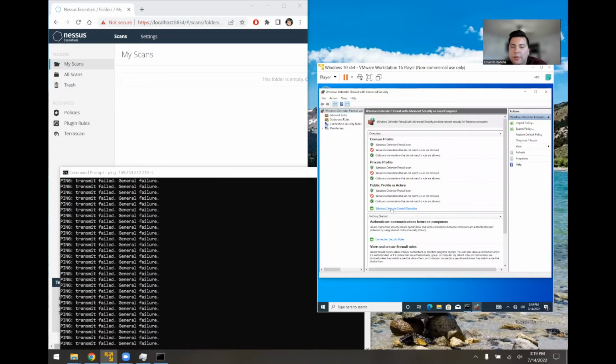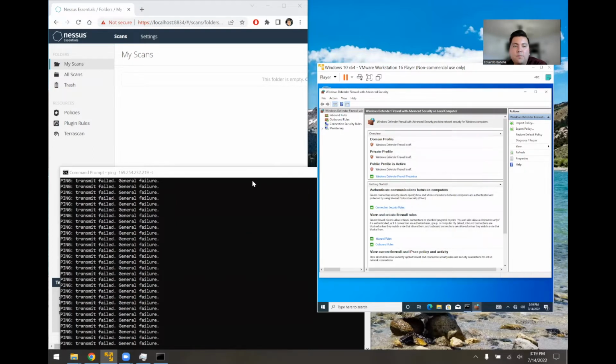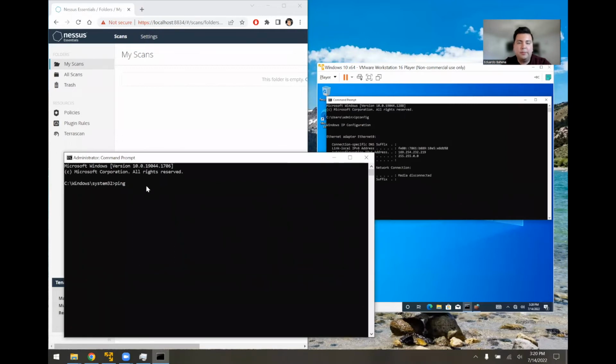Okay, so we're gonna go to Windows Defender Firewall Properties. And for these first three, domain, private, and public, we're actually gonna turn them off. Like I said, as mentioned, this is not something you normally do in a production setting, but we're gonna go ahead and do it for demonstration purposes. Okay, so we're gonna go ahead and try to ping it again, now that we've disabled the firewall on our virtual machine.